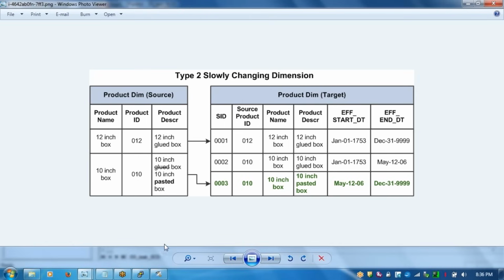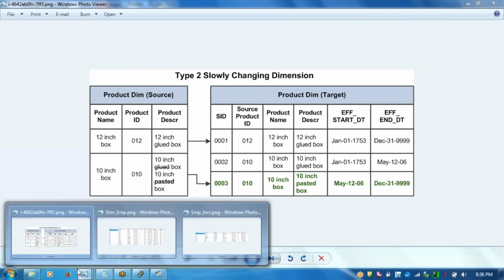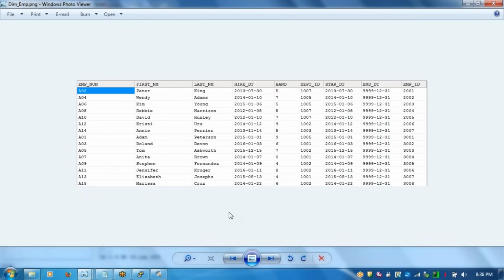What we'll try to implement today is a dimension called employee. We have some data in that. The employee number will be the business key. We have some attributes related to the employee: a band and a department ID, which would be the changing columns, the attributes that might change. And again, we have these date fields, the start date and the end date, which indicate the period for which that record was current.